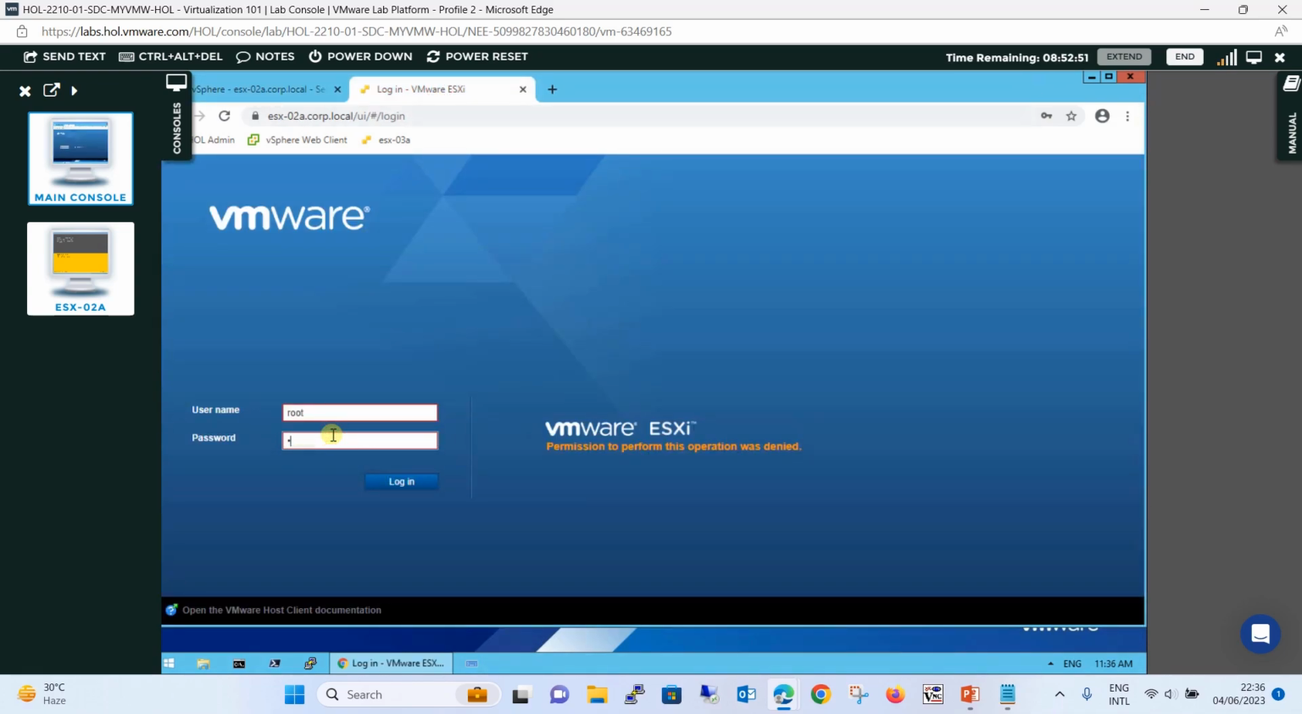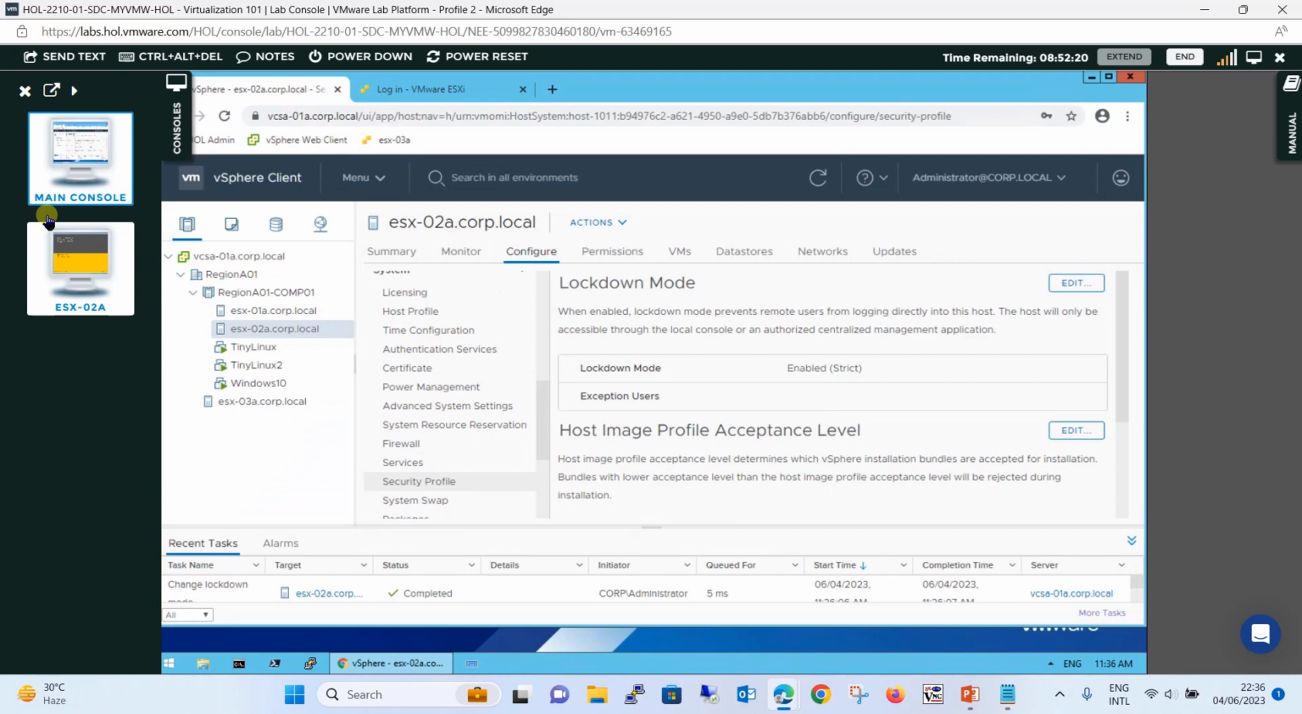Root is there. Password VMware1 exclamation. Login. Cannot. Okay, let me put the password again. Permission to perform this operation was denied. Why? In strict mode, web access of the ESXi is not allowed. Direct access of the ESXi is not allowed.